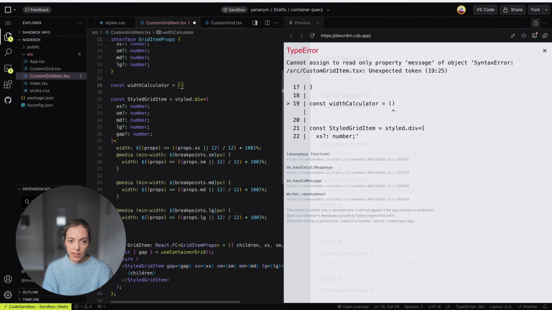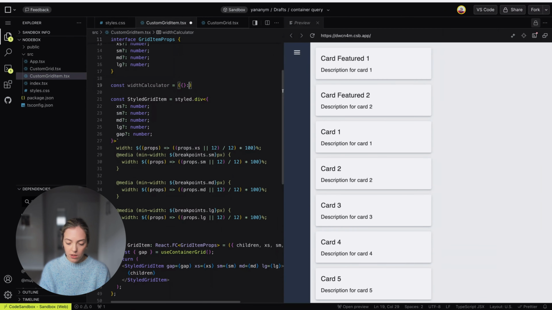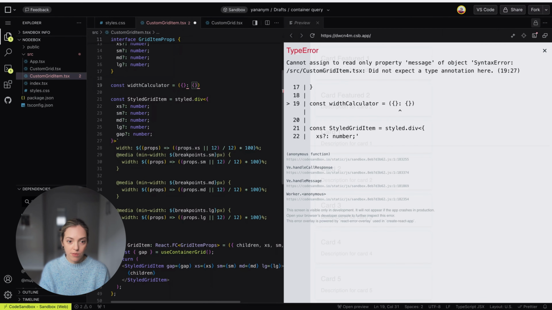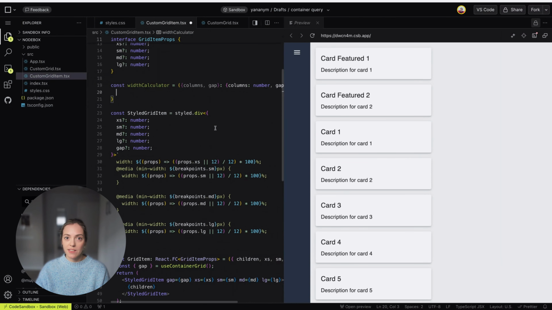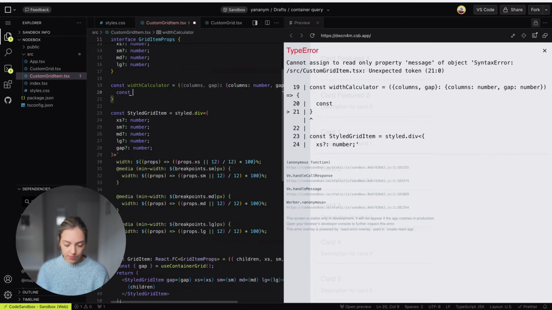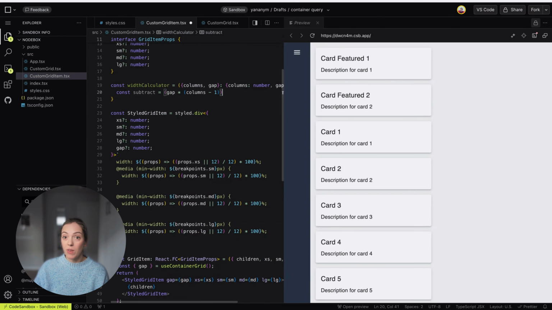For the width calculator, I'm going to need the following things. I'm going to need columns for the number of columns. And again, I'm going to need the gap. So let's calculate the number of pixels that we will need to subtract from every column based on the number of columns and the gap. Let's call it subtract. As I said, we need to multiply the gap by the number of columns minus 1. Now, whatever we got, we need to divide it by the number of columns. And that's the amount we need to subtract from each column width.